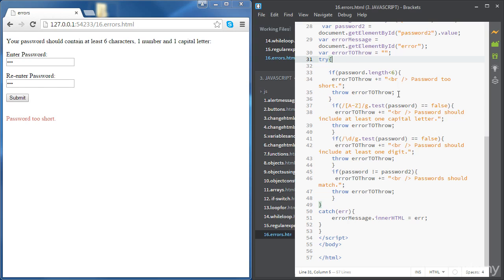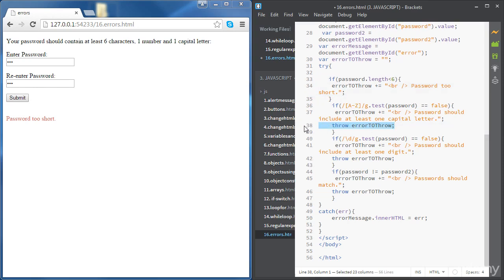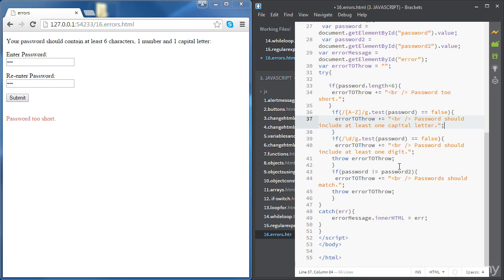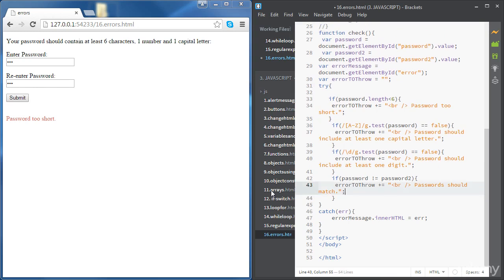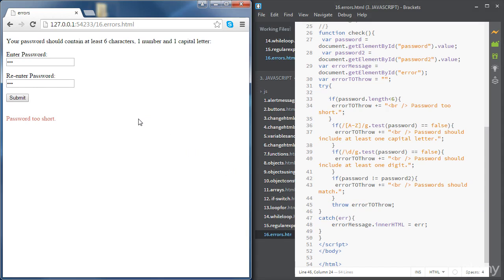So what we're going to do is delete all these throw statements and have only one throw statement at the end of the try statement. We're going to place it right here. Let's save and refresh the page. And this time, if we try 111 and then 222 and we submit, then we can see all the error messages that we were expecting.